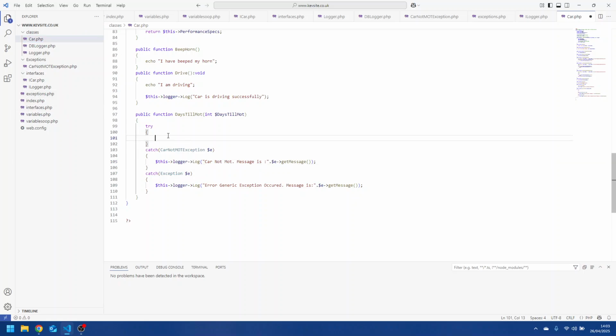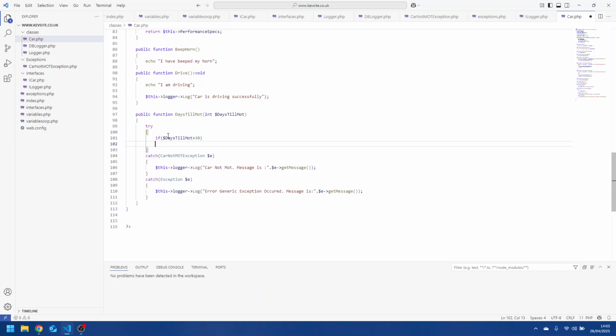So what I want to say is if days till MOT is greater than 30, because you have to have roughly 30 days. So if the days till MOT is, what we want to do is throw an exception. So we're going to throw new CarNotMOTException. And let's see what we get.